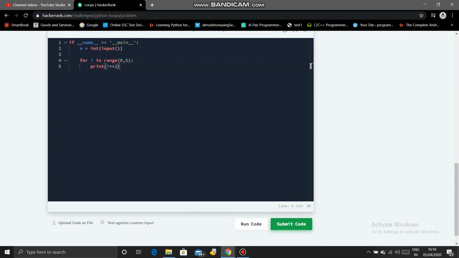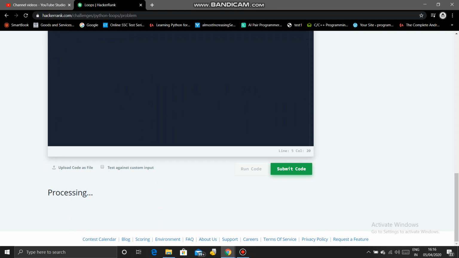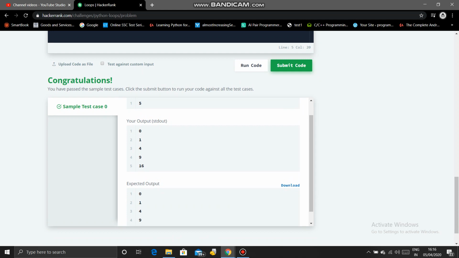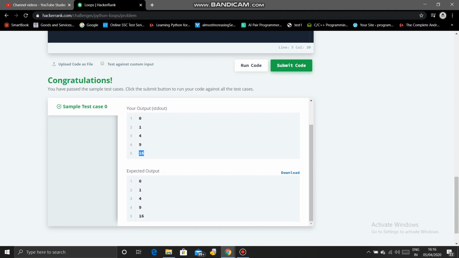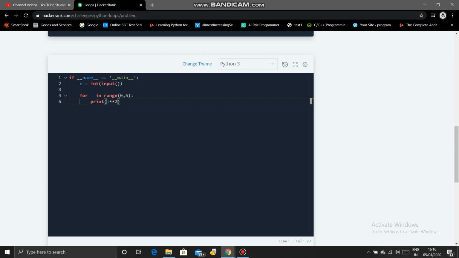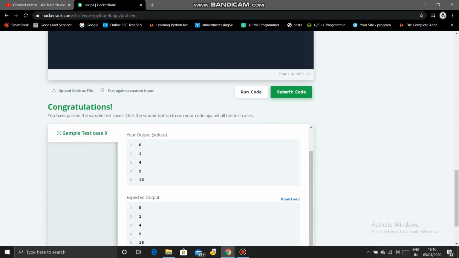now let's run it. Yeah, you can see for 0 it will print 0, for 1 it will print 1 square 1, 2 square 4, 3 square 9, 4 square 16, and it will not print 5 square because 5 is excluded here, so it will not print 5 square.